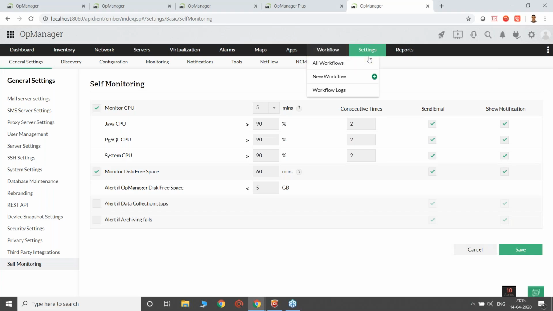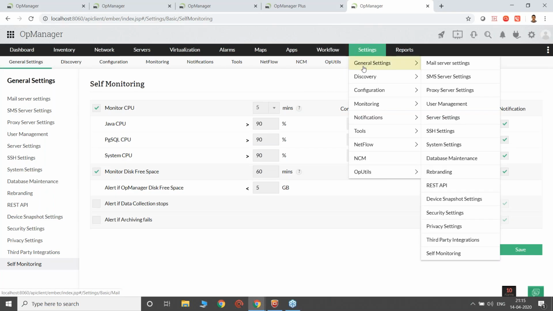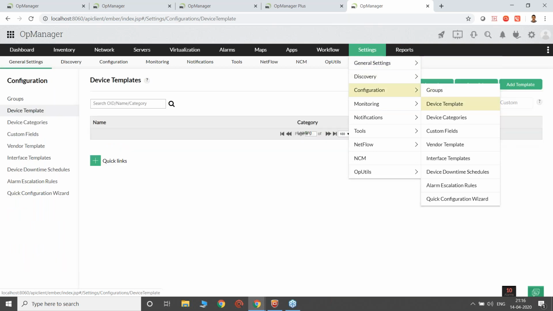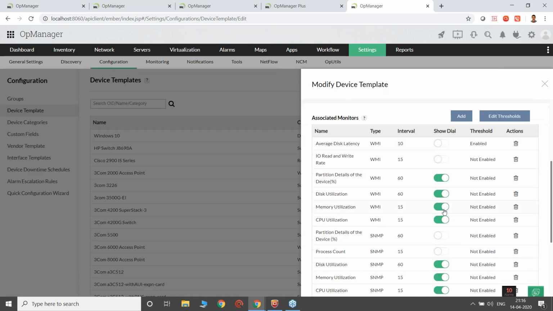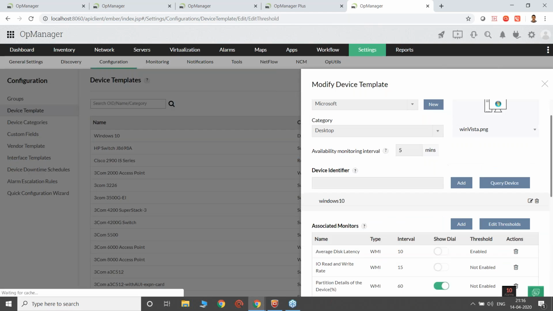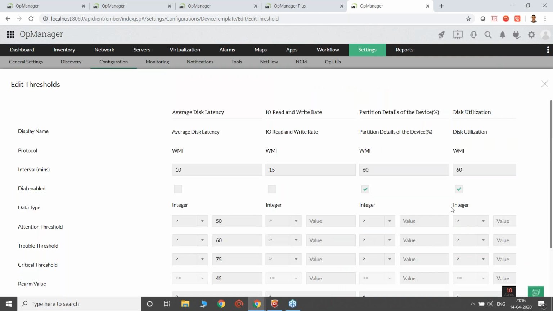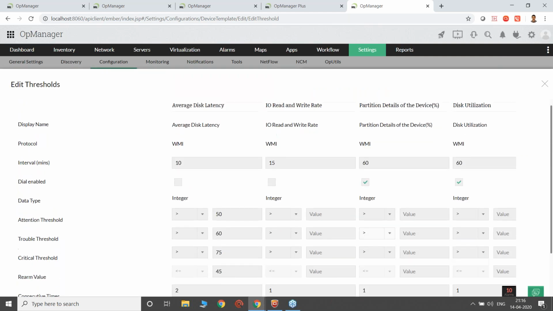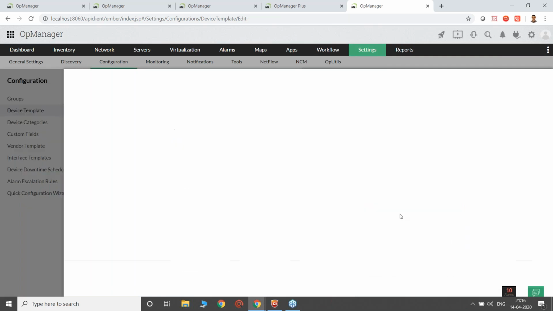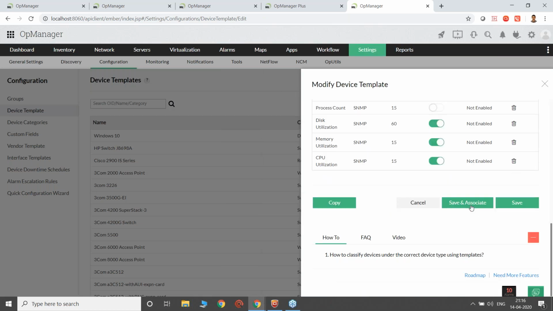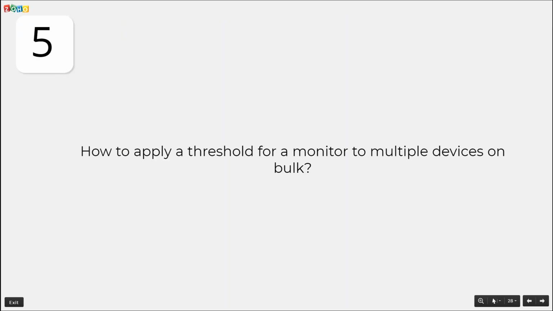We have an option where you can navigate to settings, configuration, device template. As you may have seen in our previous webinar, we have templates for each and every device. So you can just navigate to the appropriate device template where the appropriate monitors are there. Just choose the option edit threshold, where it will give you an option to configure the thresholds for all the monitors. Once you have configured the thresholds here, just choose OK and then choose save and associate, and that would automatically associate to all the devices which you would be choosing in the next screen.